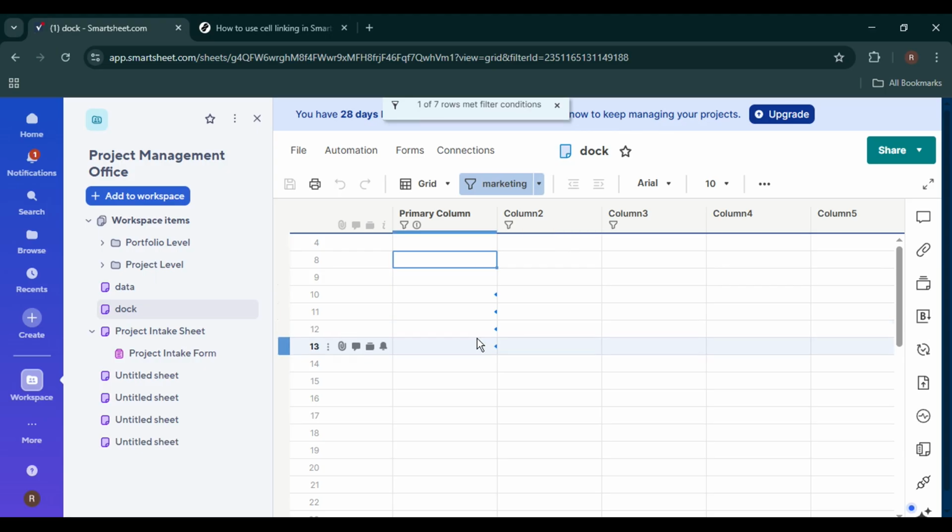Keep in mind that linked cells are read-only in the destination sheet, so if you need to edit the value, you'll need to make changes directly in the original source sheet.